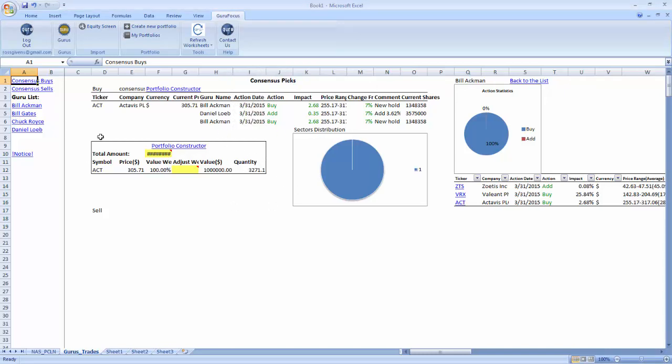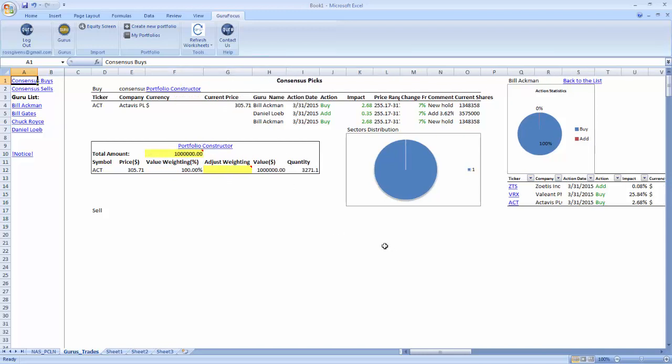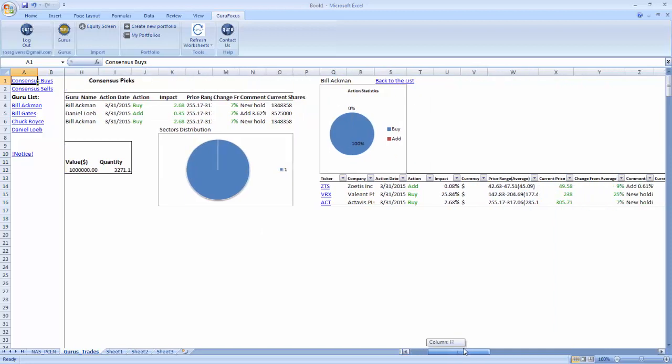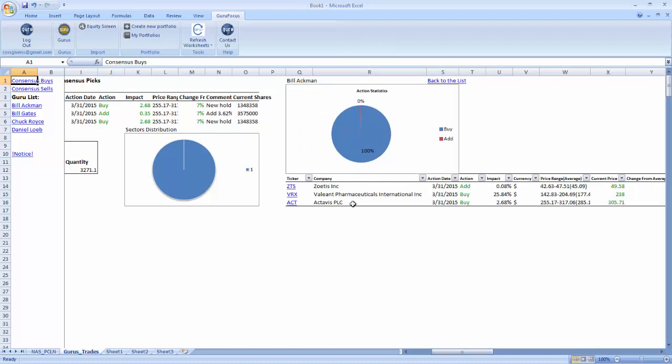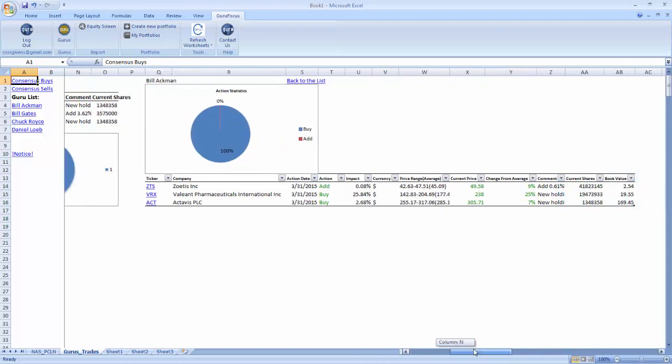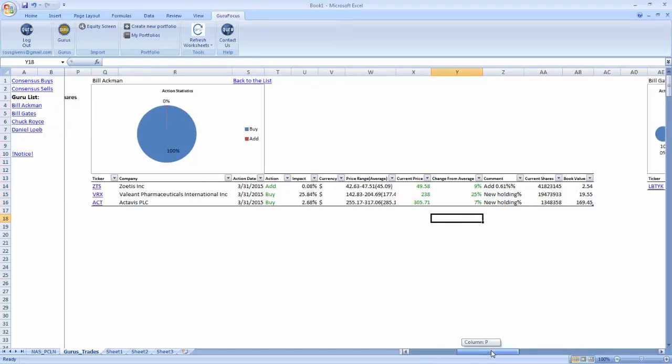Just showing the last 3 dates. And the stocks he's purchased or added. So we've got Zotis, Valiant, and Activus here, showing a breakdown of how many buys, how many holds. In this case, he only bought stocks. The current price, the price range where he bought them, the impact to his portfolio, and then his comments regarding what type of trade it was, whether it's an add and what percentage, if it's a new holding, etc.